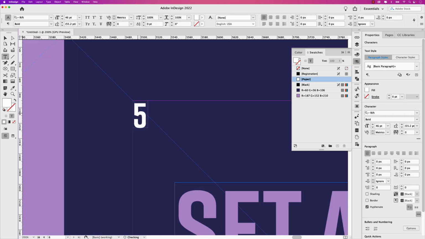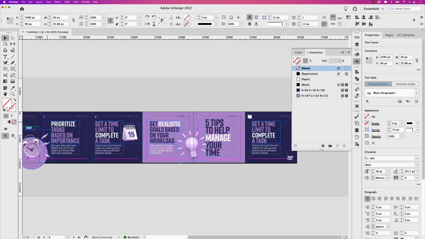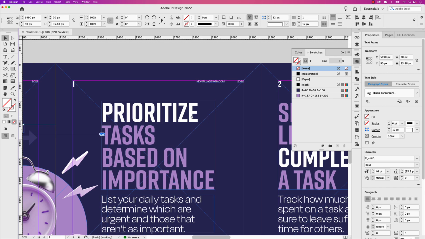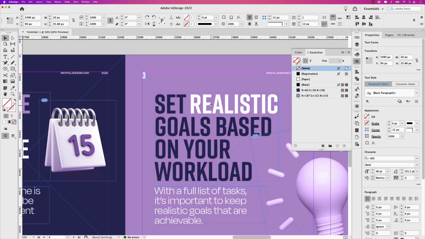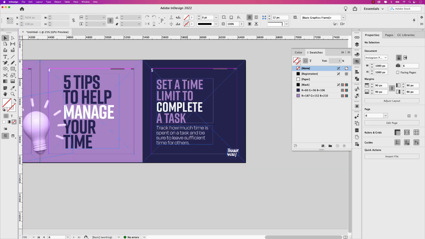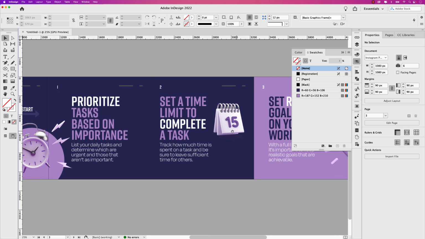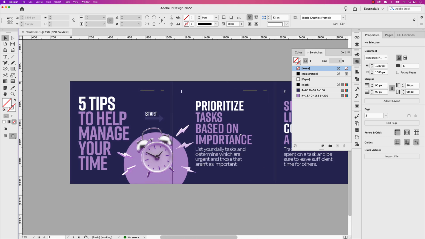And I'll just type in 5 there. Perfect. So we have all of them numbered here, which is nice. It just gives people more organization as they're scrolling through to know which tip they're on. And it's just a good way of adding a number system to your carousel as well.